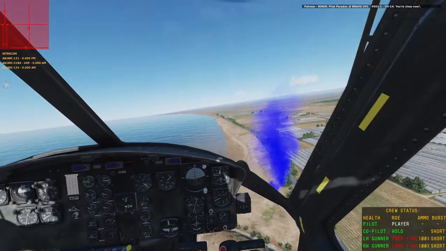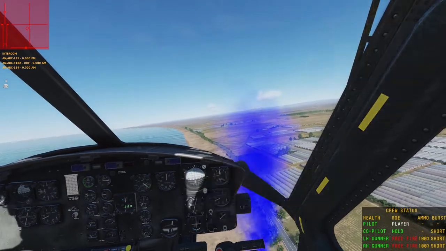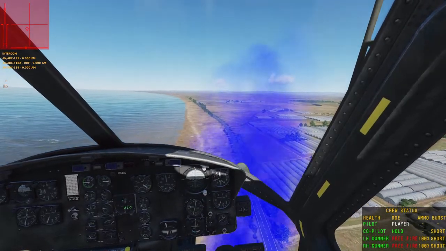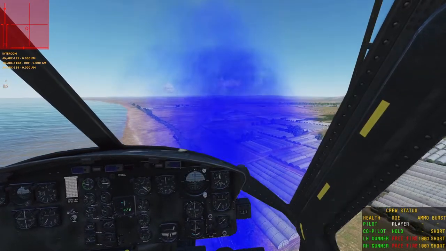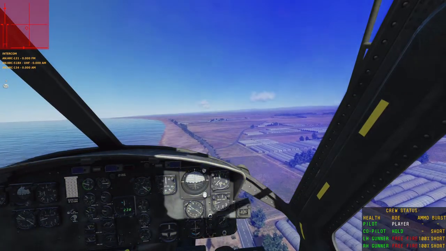So if we bring it to a hover right over top of them. Now there's two ways to pick them up. You can hover directly over the downed pilots and winch them up, which my preferred method is not that. It's to actually land and pick them up.